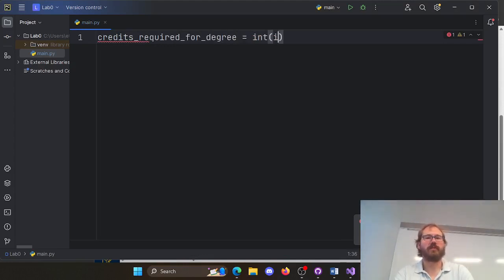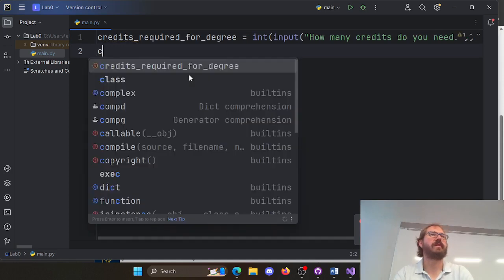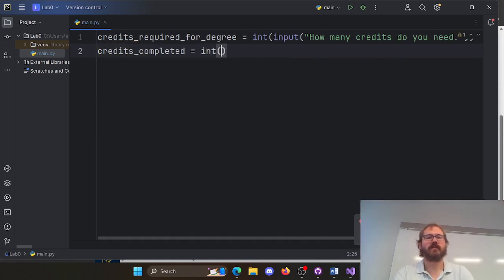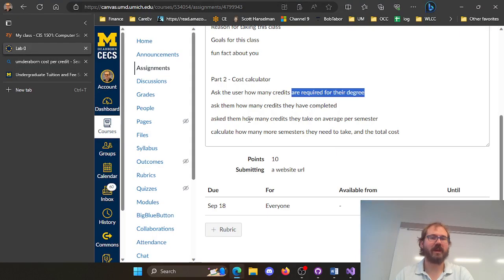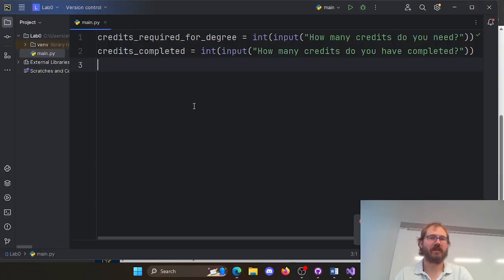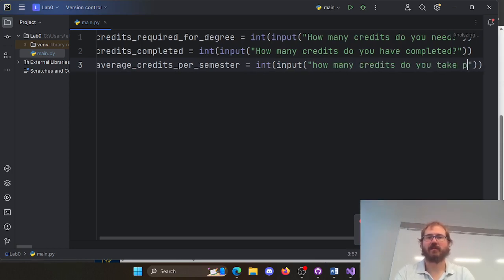It's probably an integer of an input of how many credits do you need? And then we're going to have how many we've completed. So credits completed is an int of an input. How many credits do you have completed? And then we were going to have average, how many credits we take on average per semester. So average credits per semester is an int of an input. How many, can't spell, credits do you take per semester?